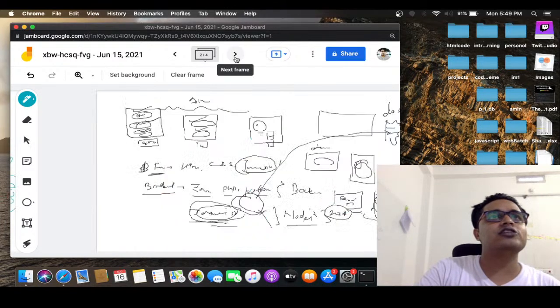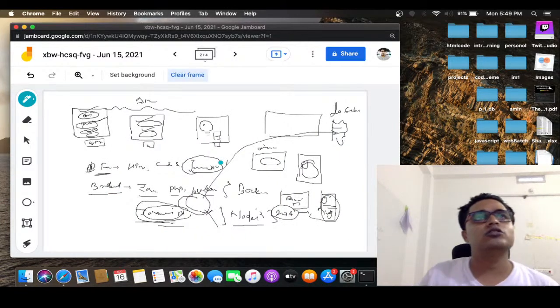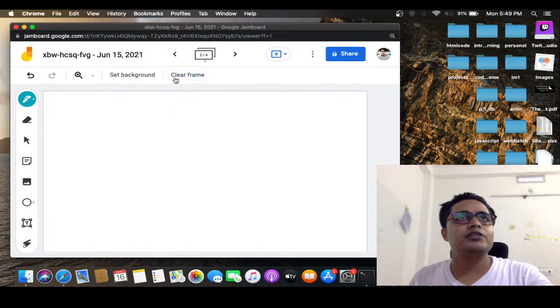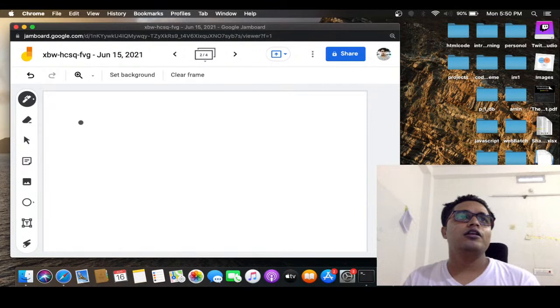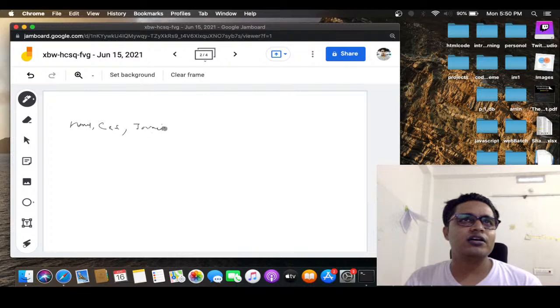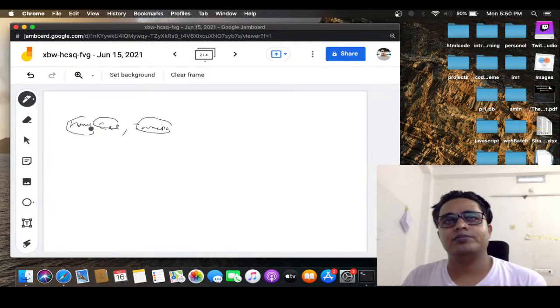Okay, now just go to the next page. Please clear the frame. Okay, now you see HTML, CSS, and JavaScript. We have to learn these to create a website or front end. Okay, now the front end is not over.